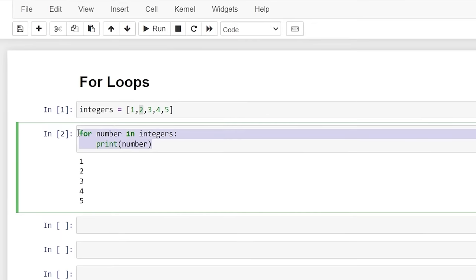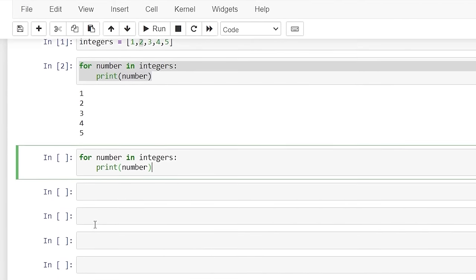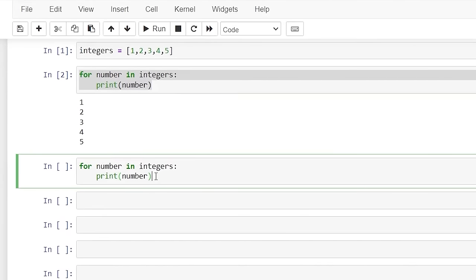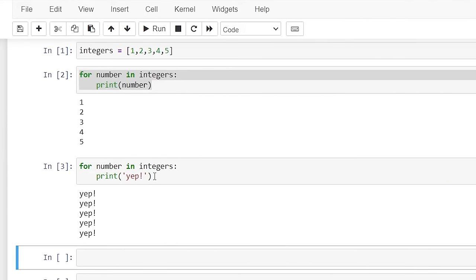Now in this body, and I'll copy and paste this down here, in this body, we really can do just about anything we want. We don't even have to use this variable number right here. We can just print yep if we wanted to. And what it's going to do is for each iteration, all five of those, every time it loops through, it's going to print off yep. So let's hit shift enter. And it printed it off for us. So really, we weren't even using the numbers within the list. We were really just using it as almost a counter.